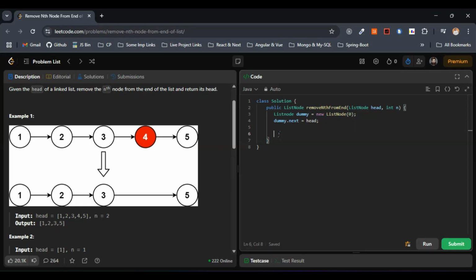So what was the next step in the approach? After creating the dummy node, we have to initialize the two pointers starting from the dummy. Basically, let's do that. I'll go with ListNode first equals dummy, and the second thing here is ListNode second, let me assign that to dummy as well. So we are done with the initialization of the two pointers starting from the dummy.